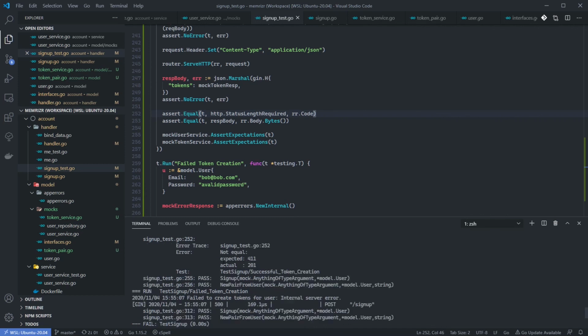And if we go up to the details, I guess status length required is a 411, but we actually got a 201. And I encourage you to make these tests fail, maybe create some more tests and tell me what you think is necessary to test, and that would be great. Let's turn this back to http.StatusCreated, and that'll be all for today.